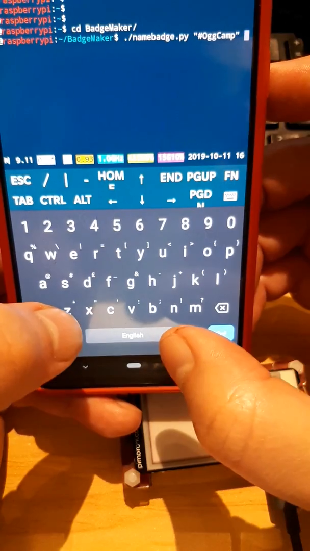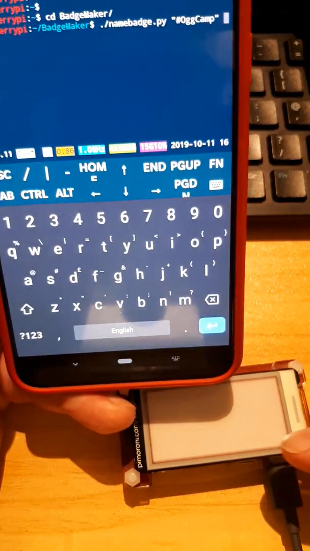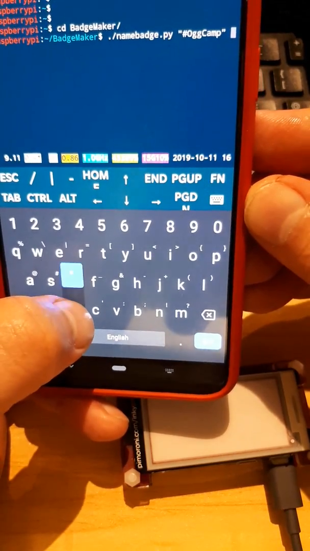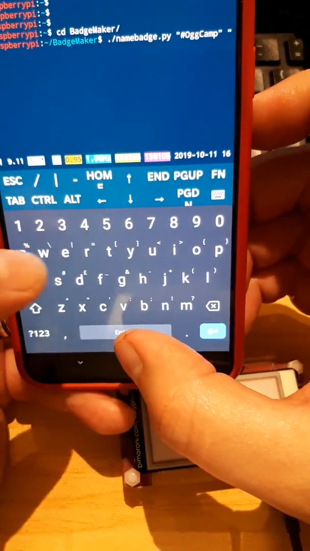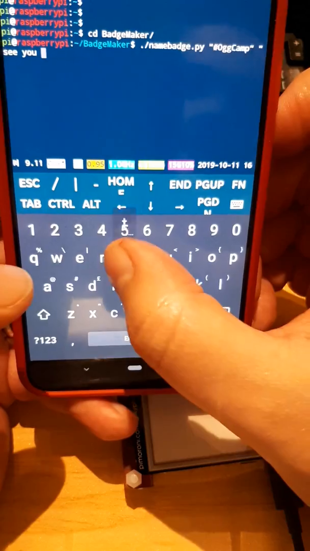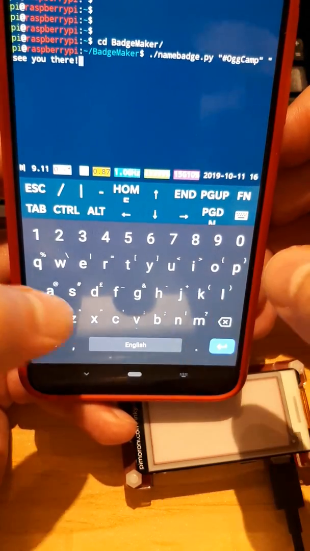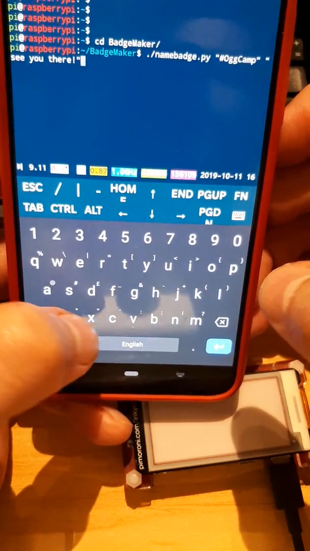And then on the second line of the display, in red, slightly smaller font, I'm going to put the phrase see you there with an exclamation mark. All right, and another quotation, bosh.